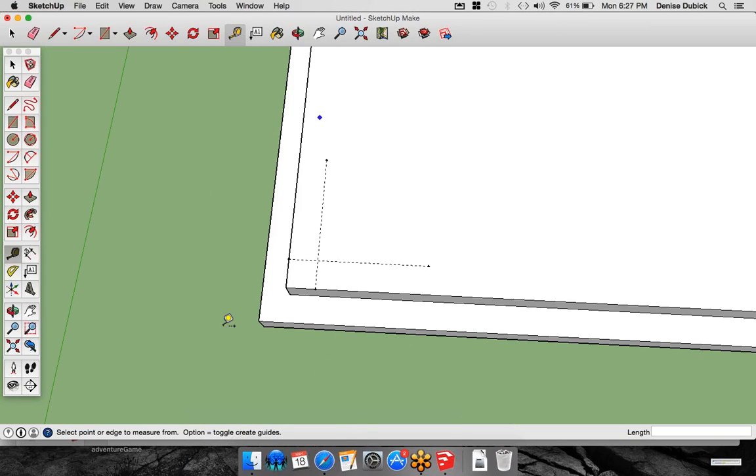Raise your hand once you got these guide points and these guidelines. They're going to help us place the base of our column.